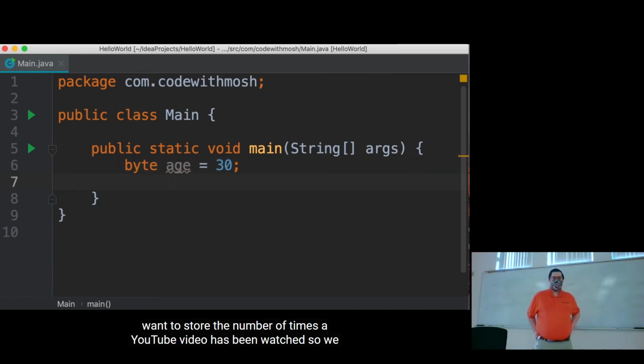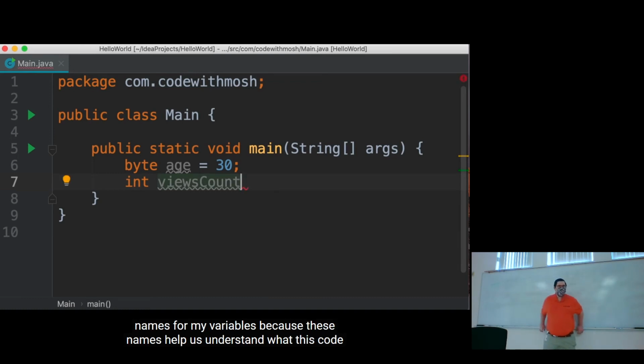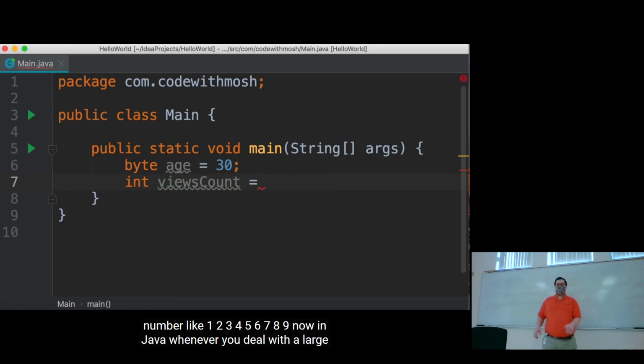Now let's look at another example. Let's say we want to store the number of times a YouTube video has been watched. So we define an integer called viewsCount. Note that I'm always using meaningful names for my variables because these names help us understand what this code does. I've seen some people use variable names like v or v1 or n. Nobody knows what these variables do. So as a best practice, always use meaningful and descriptive names for your variables. So viewsCount, we set this to a large number like 1, 2, 3, 4, 5, 6, 7, 8, 9.